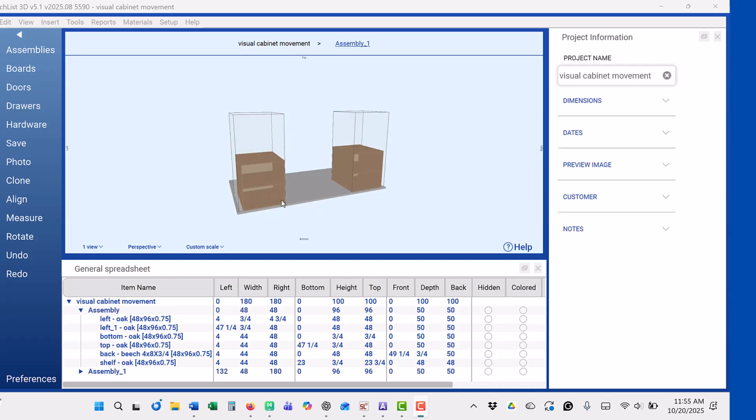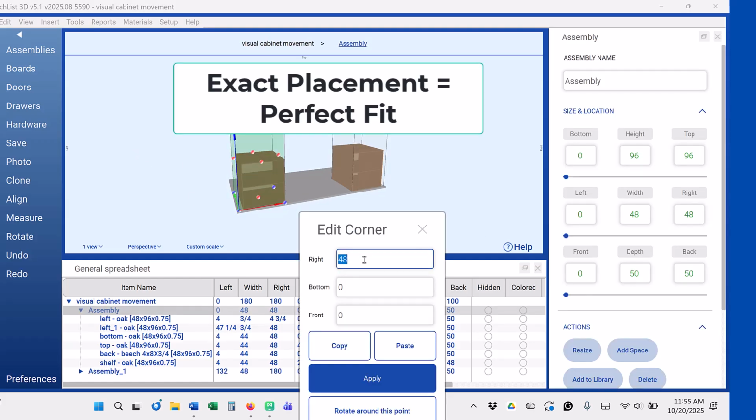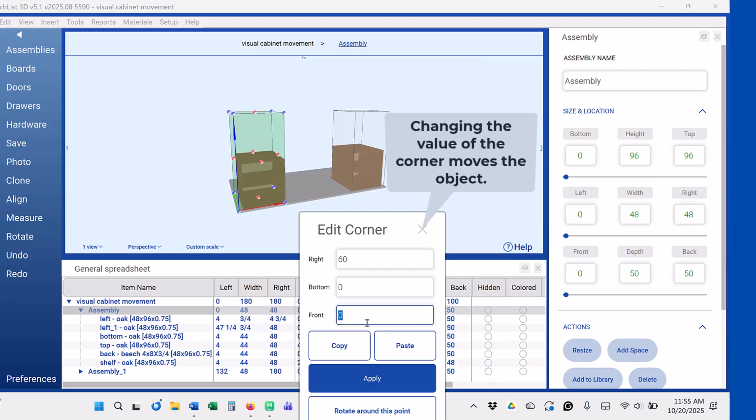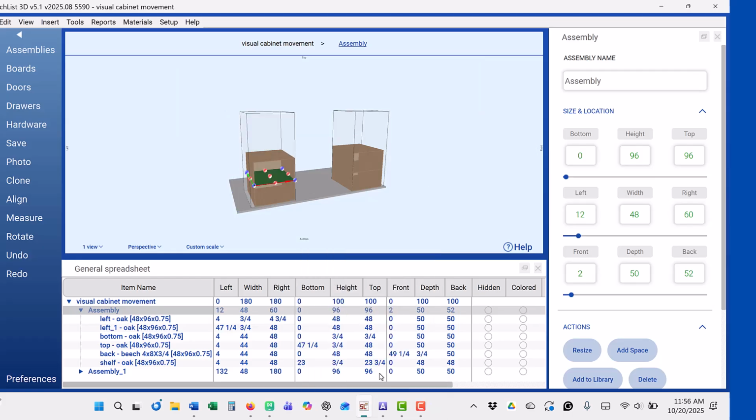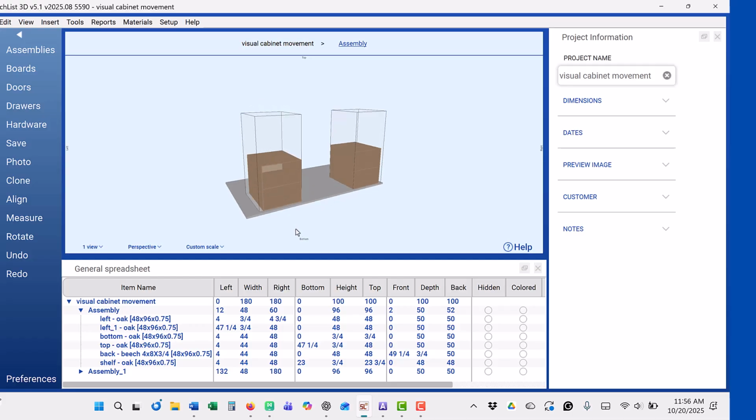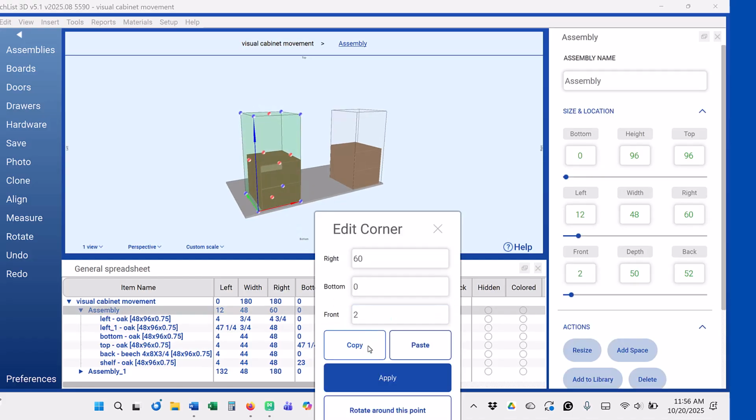The blue dots are for locating or moving objects precisely. Right-click a blue dot to open a form where you can enter exact numbers. You can also copy and paste location values between objects, a quick way to put objects together and align them perfectly.